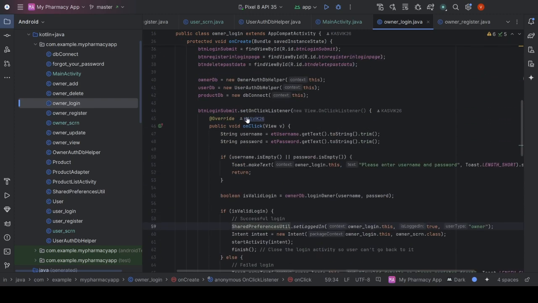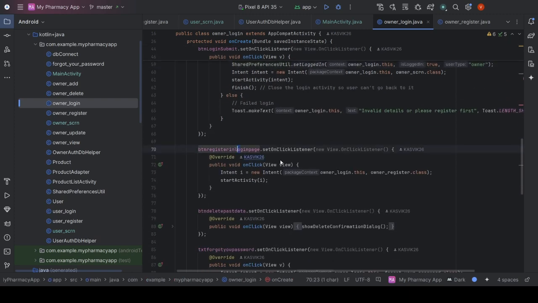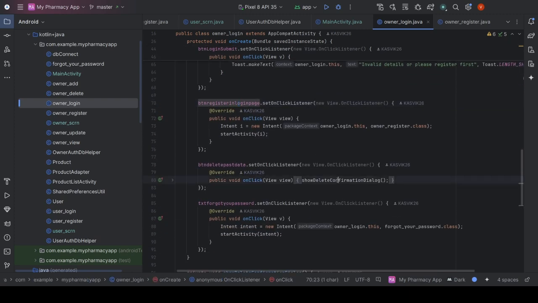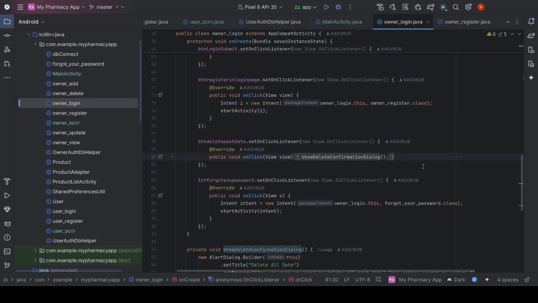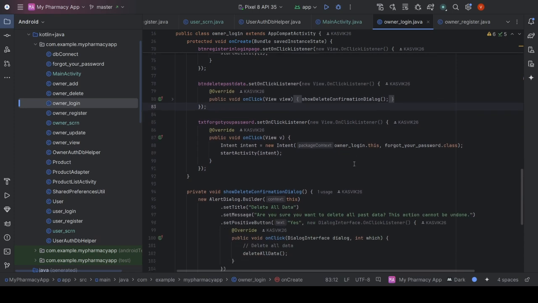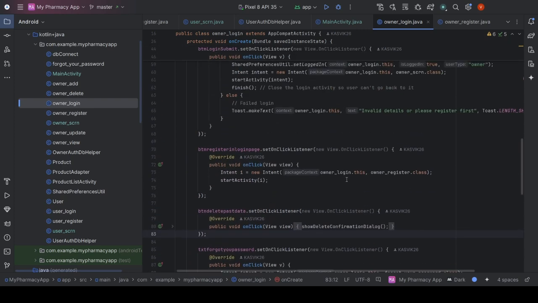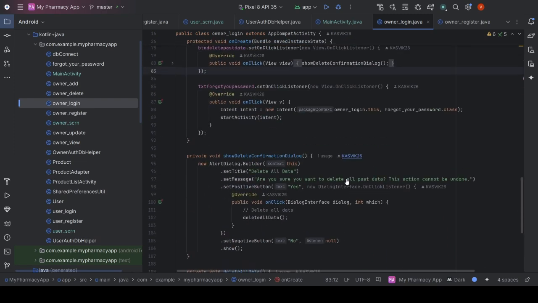The register button opens the registration page for new owners, and the Delete Past Data button opens a confirmation dialog. This dialog warns the user before proceeding to delete all stored data, including owner, user, and product records, using the respective database helper classes. Finally, the Forgot Your Password link redirects to the password recovery page, allowing the owner to retrieve their password.